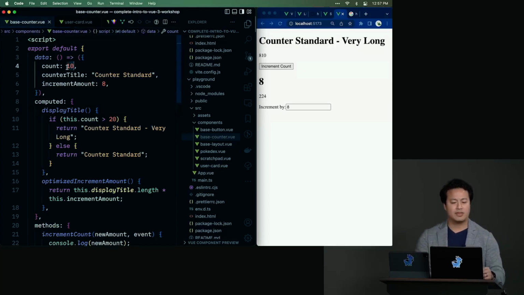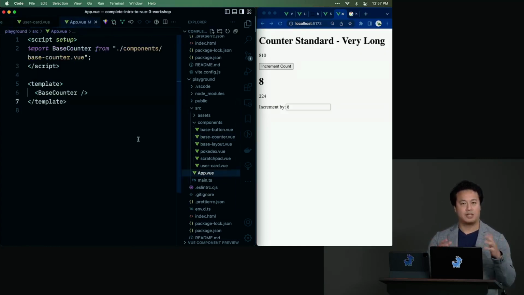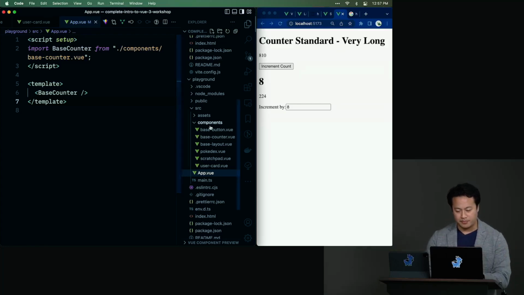But count is something that, if we think about it, really does belong in BaseCounter as state. And it really doesn't make sense to put it at the app level, because the app usually cares about a bunch of other things. So what do we have? We have composables. How does that work?